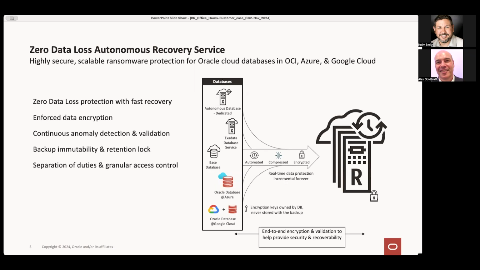Next, we have backup immutability. We use retention locking. So we have this concept in the recovery service where you can lock the retention of the backups. And what that means is no one can lower that retention lock. So even a sysdba, even the tenancy admin, any super user does not have the capability to turn that retention period down for those database backups because we don't want malicious users to follow that same path.